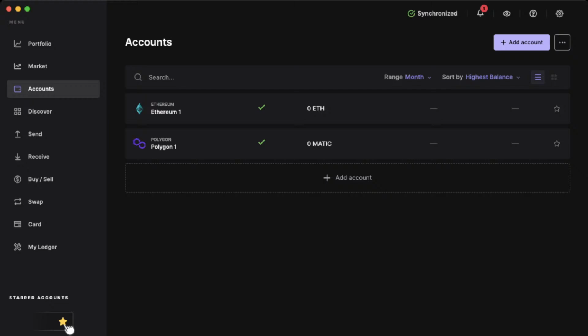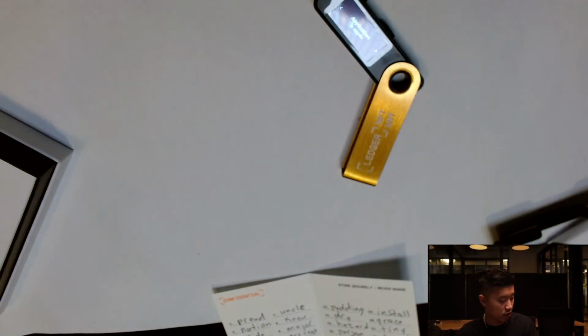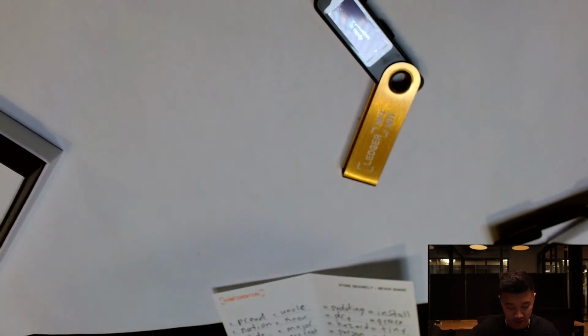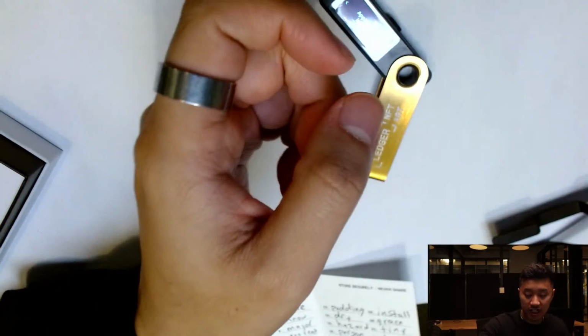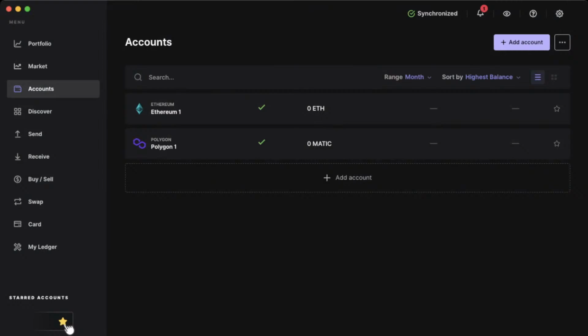Okay, so now we have two accounts added. Now, what are we going to do? We are going to plug in another Ledger. The reason why we're going to plug in another Ledger is because I want to show you guys what happens when you don't have the correct recovery phrase. Right here. Perfect. So as you guys can see, we have two Ledger accounts set up, right? This is associated to one recovery phrase.